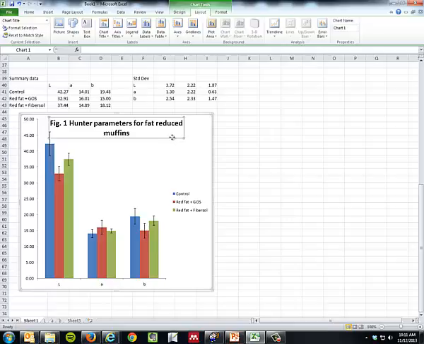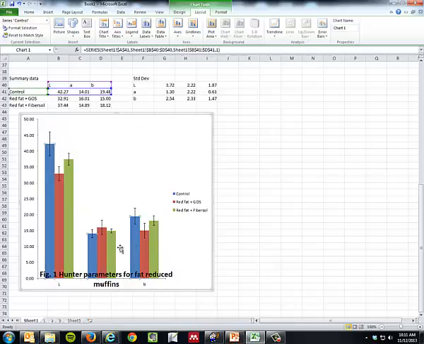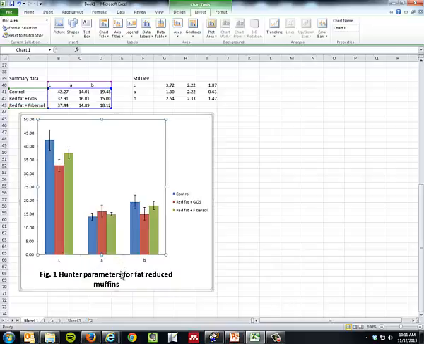Now again, remember, for Journal of Food Science style, I need to have this title below the graph, so I will move it down here, and I will move this up a little bit. There we go. So now that is looking a little better. I've got the title where I want it.